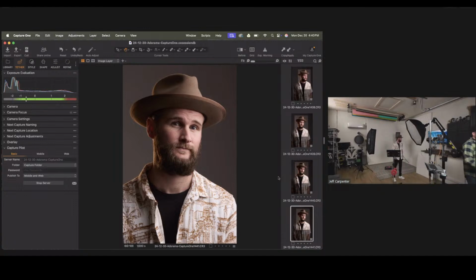So the reason why I added, I think I did a half CTO gel in that background or in the kicker light, is I wanted it to kind of match up with his outfit. His outfit has a kind of mustardy color, like a beige brown, in his shirt. So I wanted to match that a little bit.